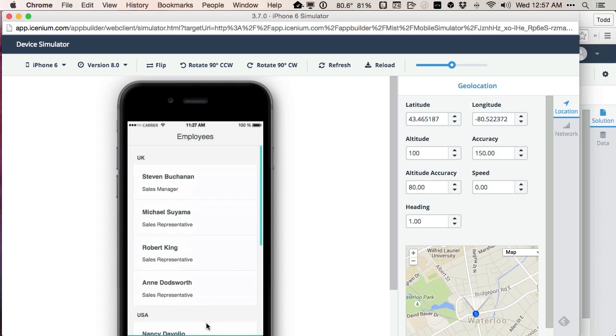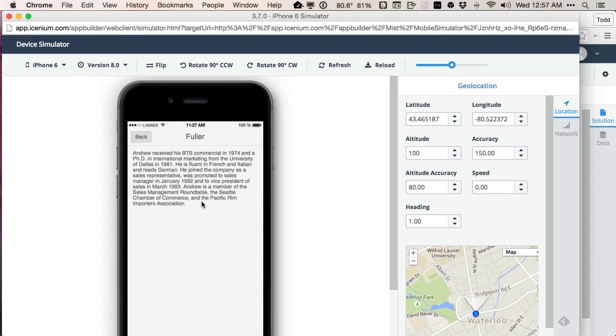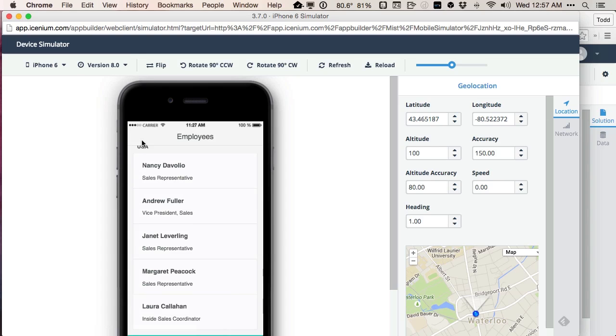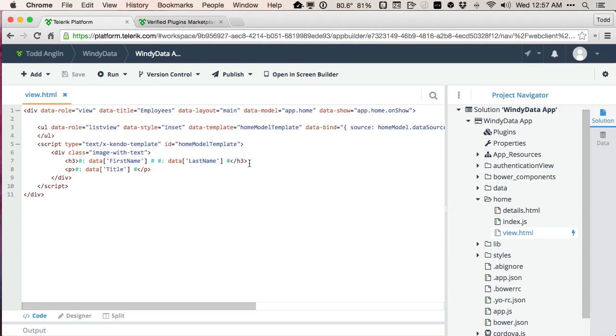And when I do, here's my application. I can interact with it. I can navigate to employee views and make sure that it's functioning the way I expect it to. But what we'd really like to do at this point is see our app on a device.